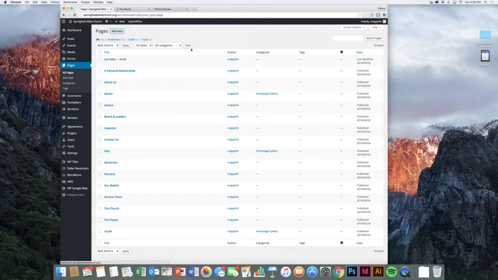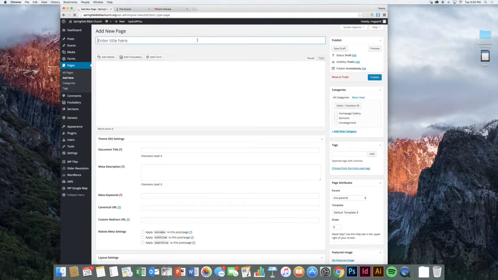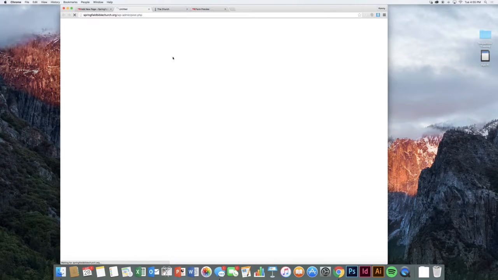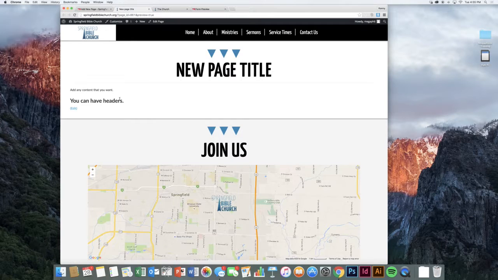If you want to add a new page, you click Add New, and you simply type in the title for the page that you're wanting to have. Down here, you add any content that you want. You can have headers, and so you can make them be a different size than everything else. And you can just experiment and see what looks right. You click Preview and you say, yeah, that looks about right there.